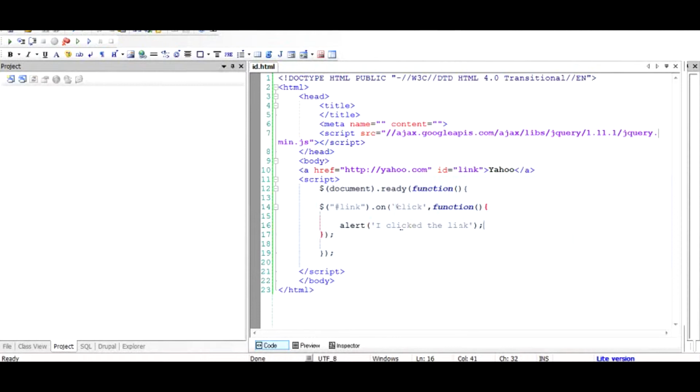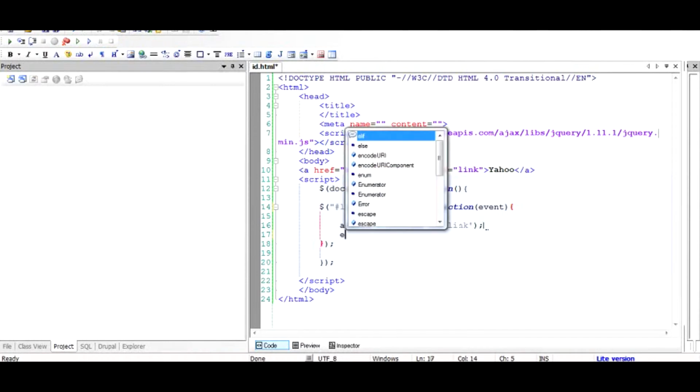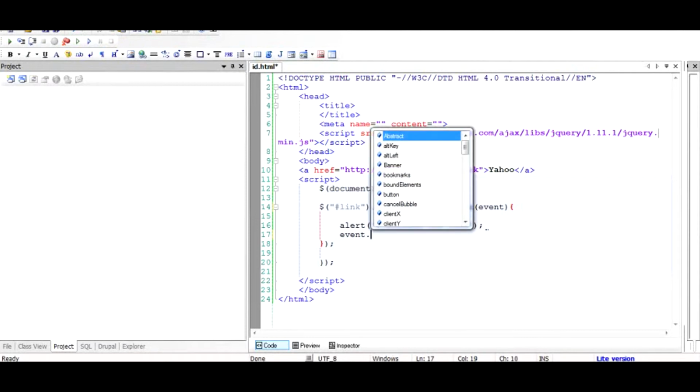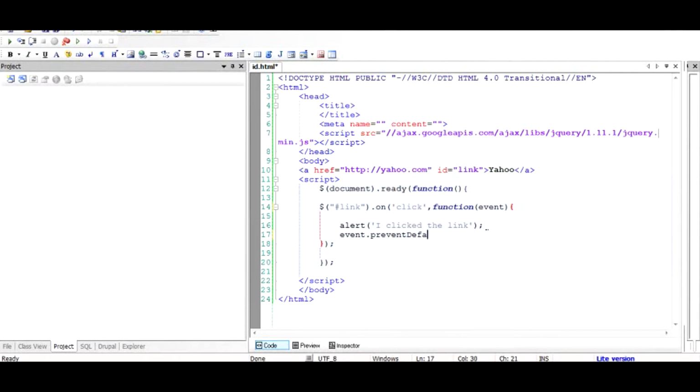to prevent it. The way to do it is just to pass a parameter called event here and add a very small statement here, event dot preventDefault. Basically what it does is that it prevents the event from getting executed the way it should. So that means that if a link takes me to another web page, it won't because of this statement.